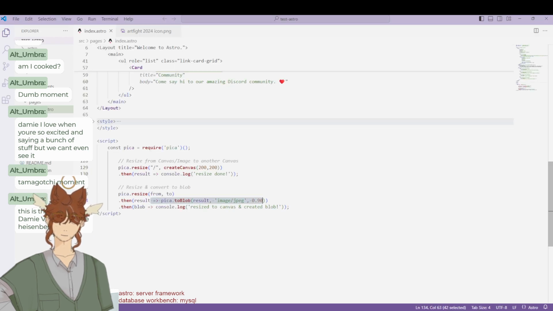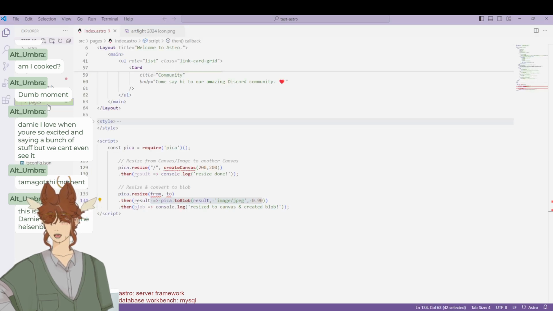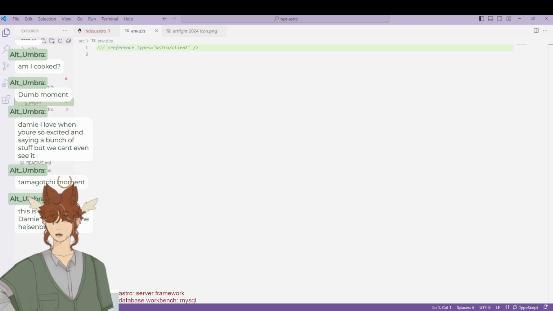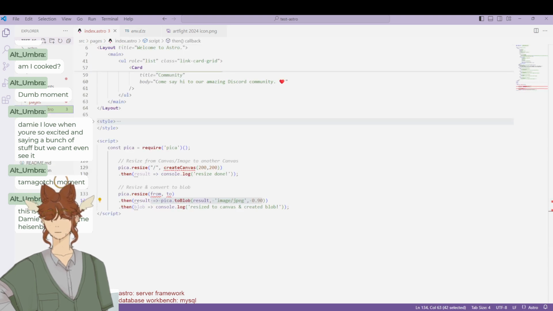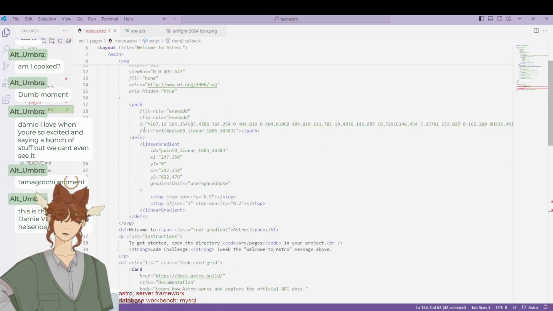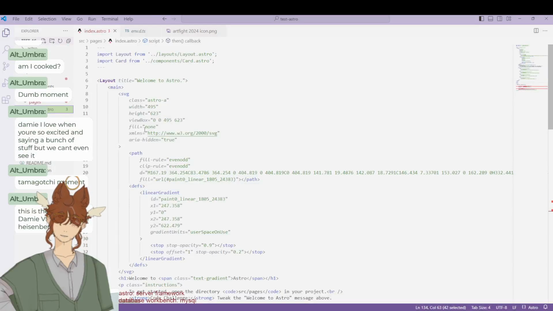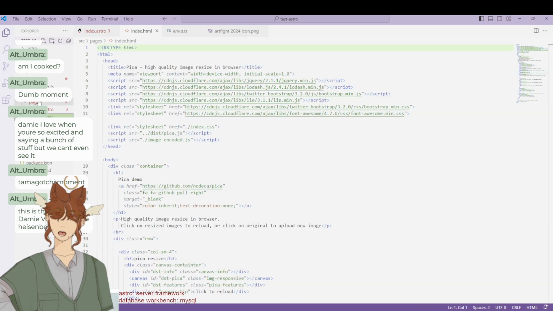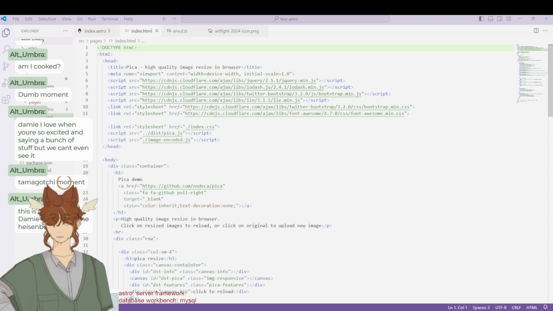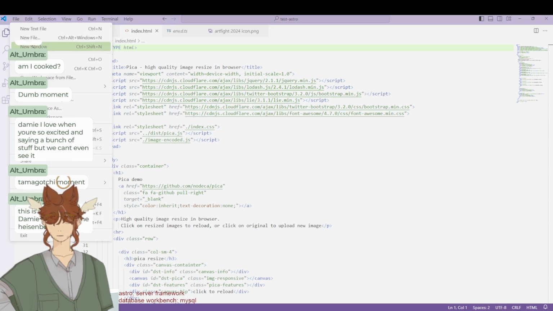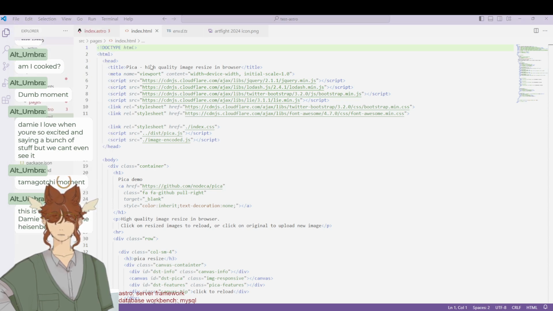Now, this might not work. This is an HTML page, and Astro is an Astro page. Oh god, how do I even start this? Let's try this. I'm going to copy this index into here. Can I have two VS Code workspaces up at the same time, please? New window, I guess? Yeah. There we go.